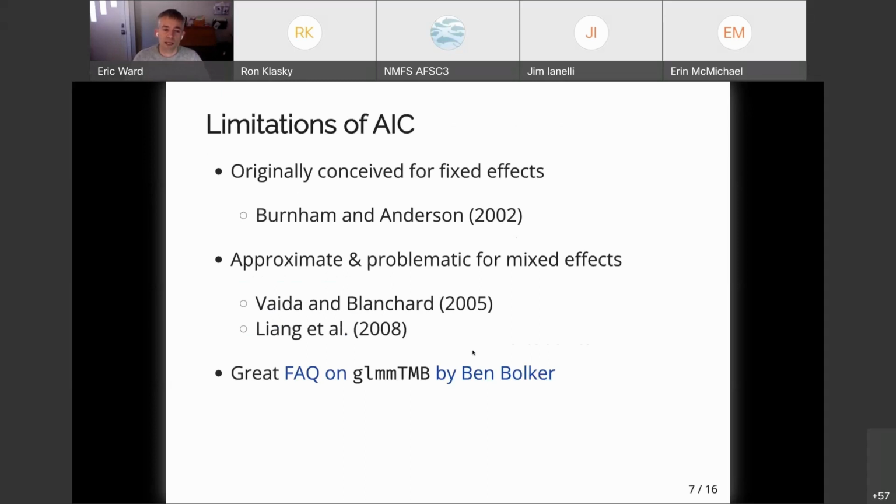So AIC, as I said before, I don't want to hammer on it too much. It's really just designed for these fixed effects models. There's a number of research papers out there that have illustrated problems with using this for model selection if you're comparing different random effects. There's a great FAQ on this by Ben Bolker related to glmmTMB, so I'd go check that out as well.